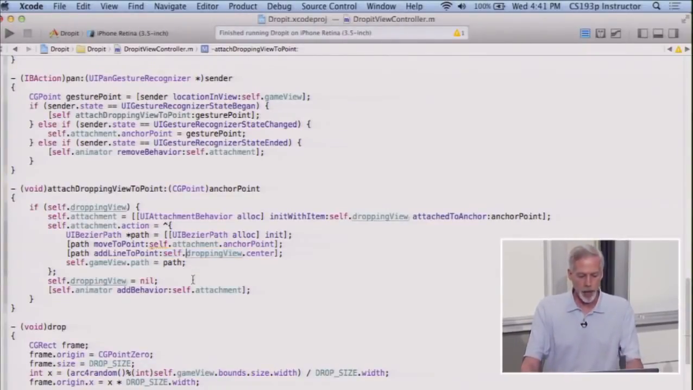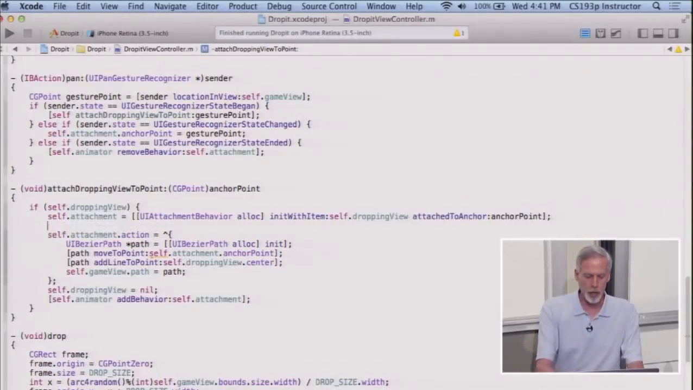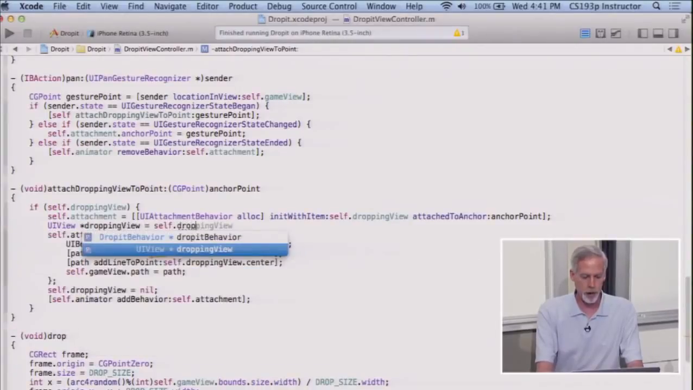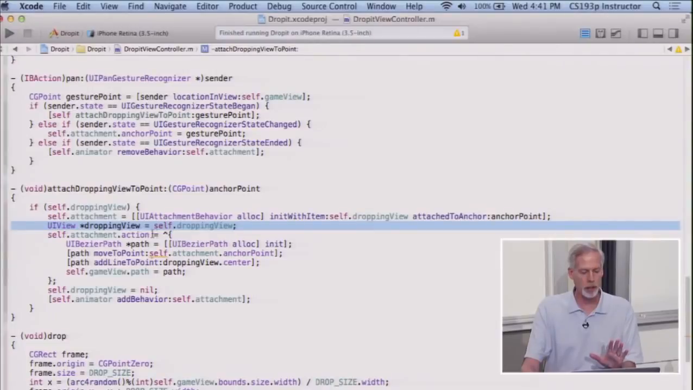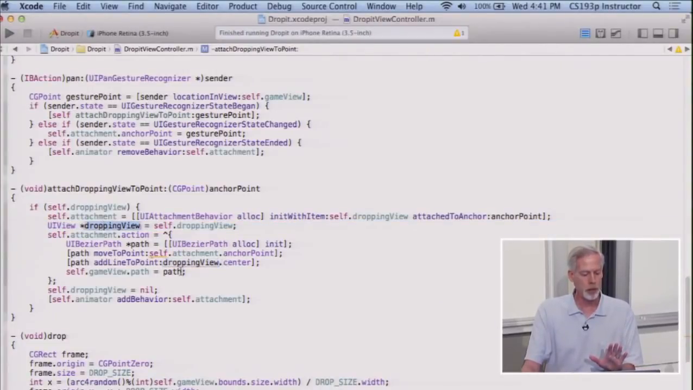So how can I deal with that? Well, how about I create a little local variable here called droppingView equals self.droppingView, and then I will use that right here. So now I've captured the dropping view here in a local variable, and I'm using it here. So this is referring to this local variable, not to self.droppingView anymore. And the fact that I set this to nil doesn't matter. This one's still going to be pointing to that thing. Okay? I just wanted to show you how blocks capture the local variables that are just outside their scope.